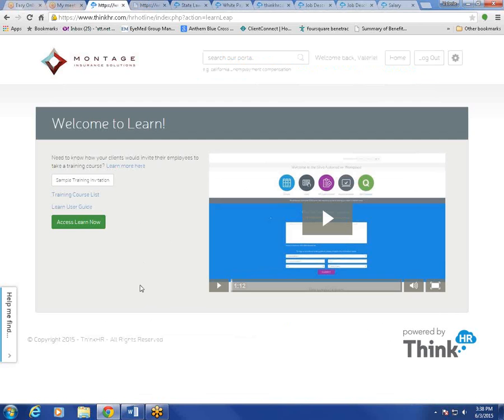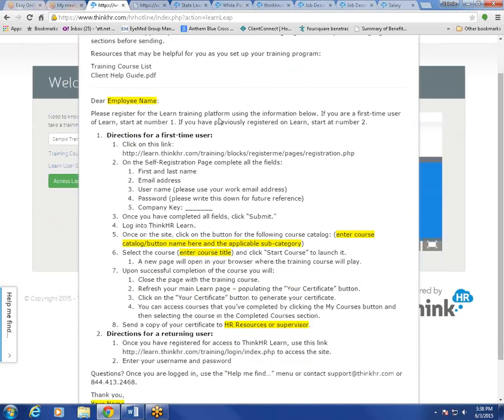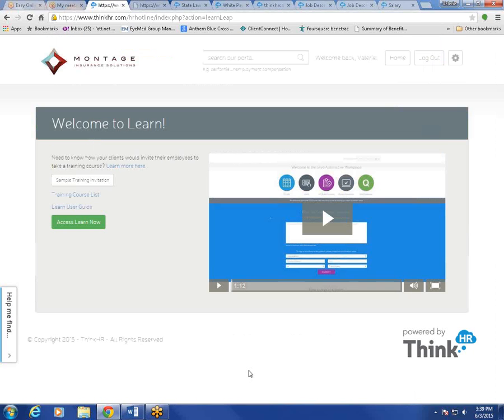If you wanted to send it to your employees, if you click this sample training email, it will pull this up. You would copy and paste this into your email. Where it has highlighted areas, those are the areas that you actually would type in. And then you would send it over to your employees. So this gives them the link and the information that they need to actually take the course. So again, a really good tool for you.